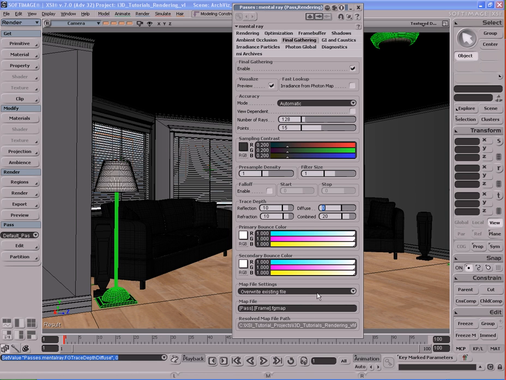Now down here I have the ability to create a Final Gather map. Right now what I'm going to do is come in here and rename my Final Gather map to ArchViz.fg map. I'm going to set it to overwrite existing file because I don't have a Final Gather map set up. This would be the first time that I render a Final Gather map with this specific scene here. So I'm going to leave it on overwrite, and everything else looks good.